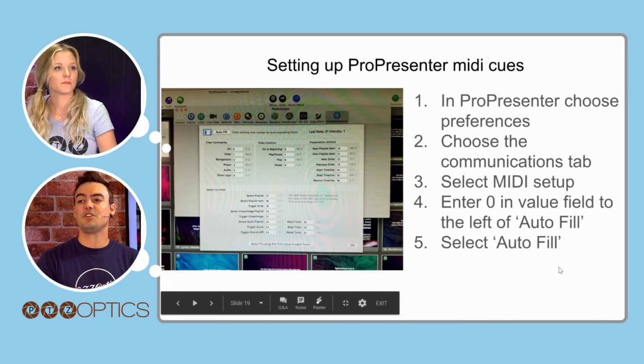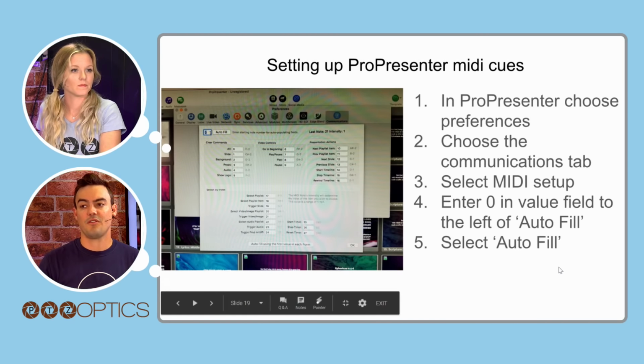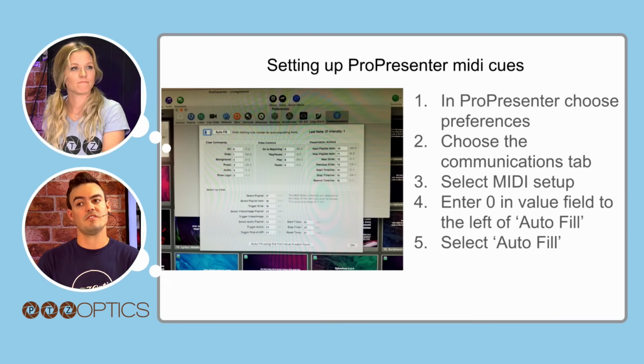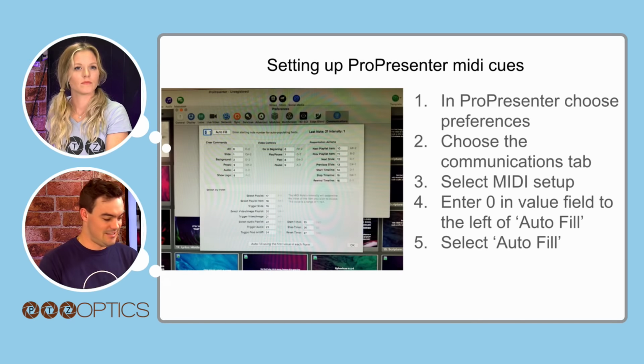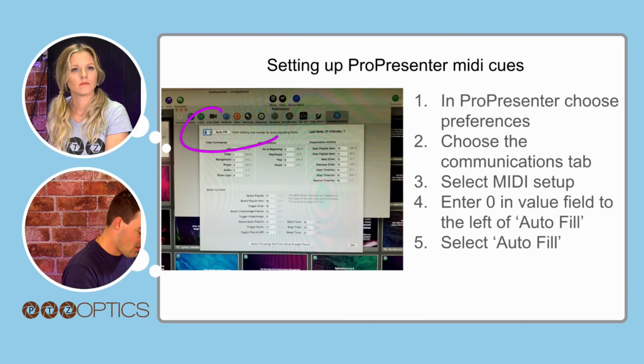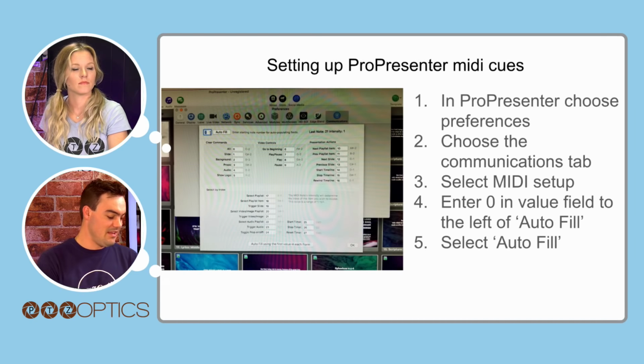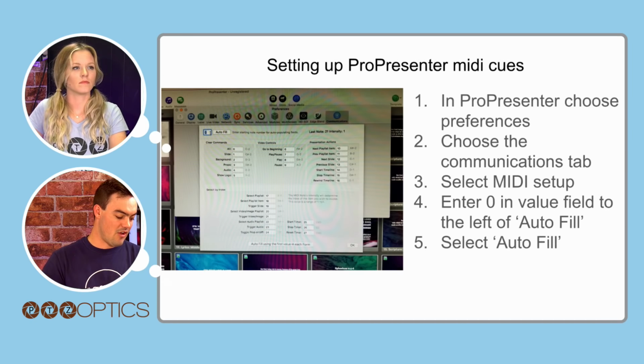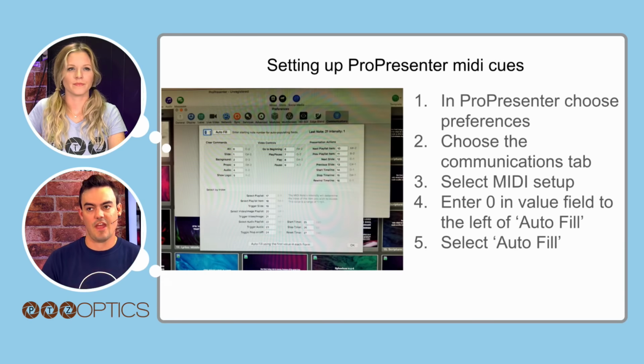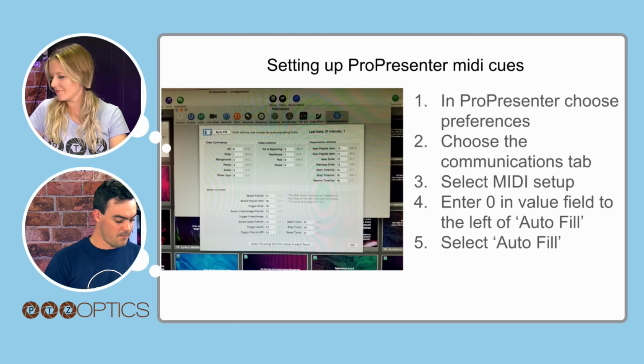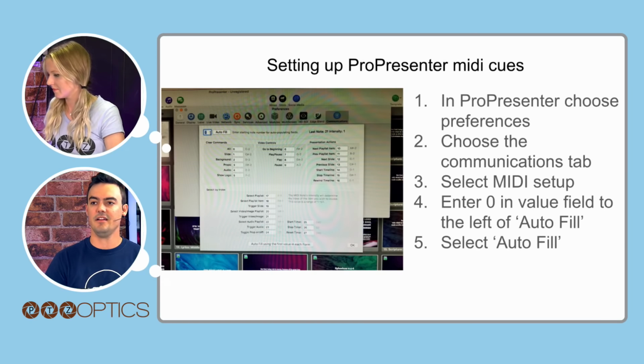Setting up ProPresenter MIDI cues is fairly straightforward. In ProPresenter, you choose Preferences. You go to the Communications tab, as you can see right here. And what we do is we select MIDI setup. We enter 0 for the value, and we do autofill. And what that is going to do is automatically fill the lyrics in there for us, and the MIDI cues.